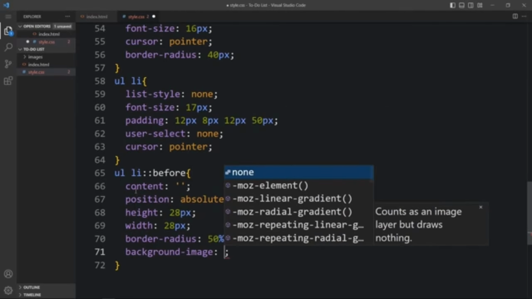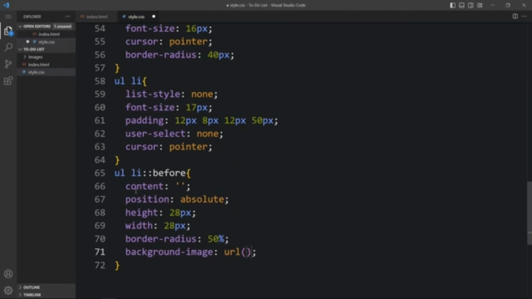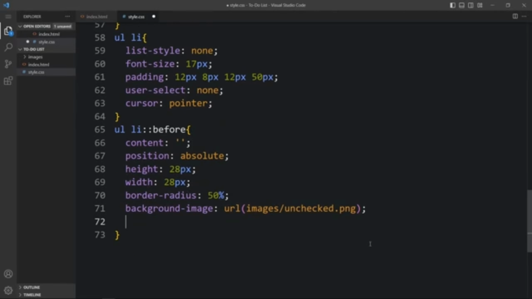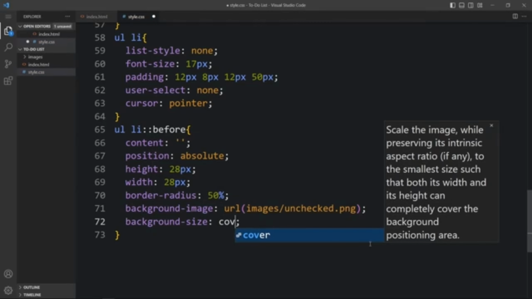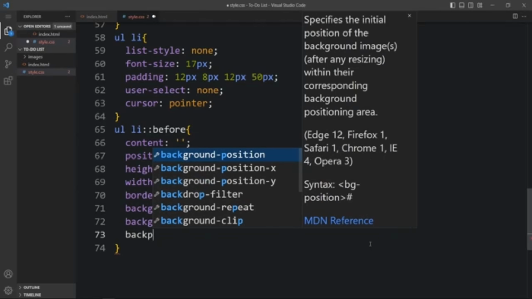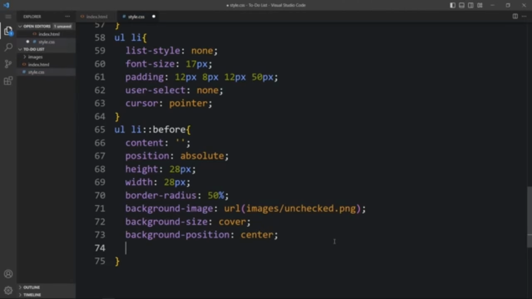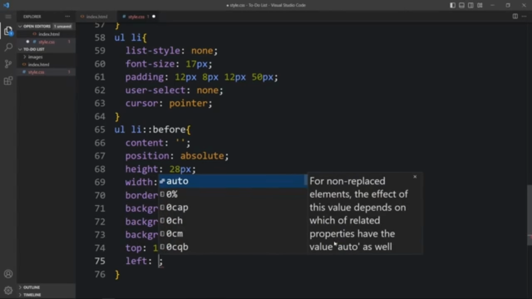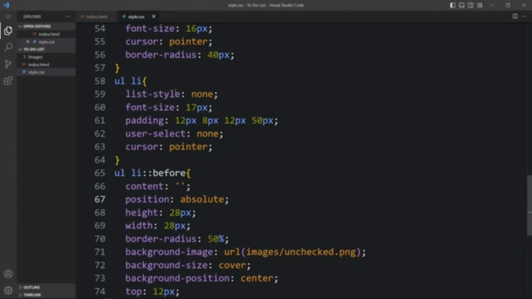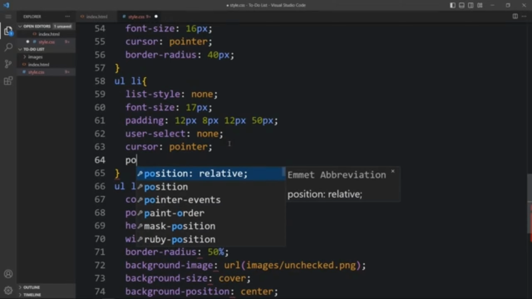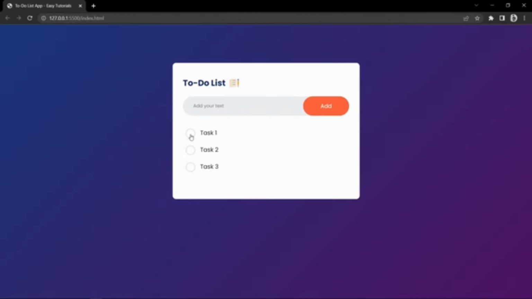In this one we will add the background image URL, and in this URL we will add the file path images/unchecked.png. This image is there in our folder. Here we will add the background size. So the background size is cover and background position center. Here we will add top 12 pixel, left 8 pixel, and in this one we are adding position absolute. So in this li we will add the position relative. After adding this, you can see one circle in front of all these tasks.